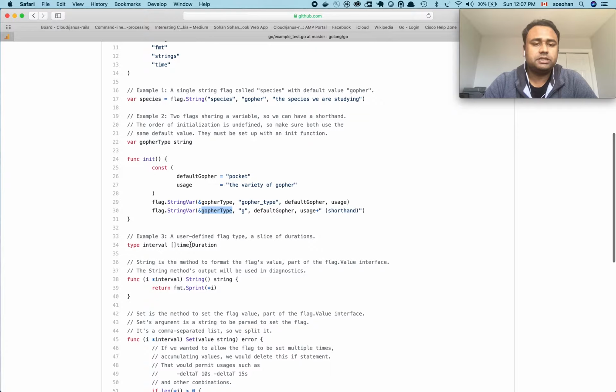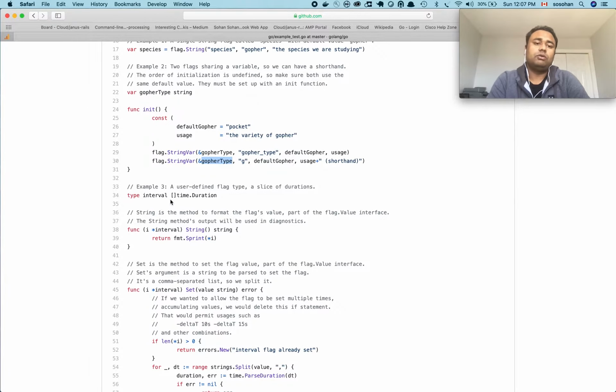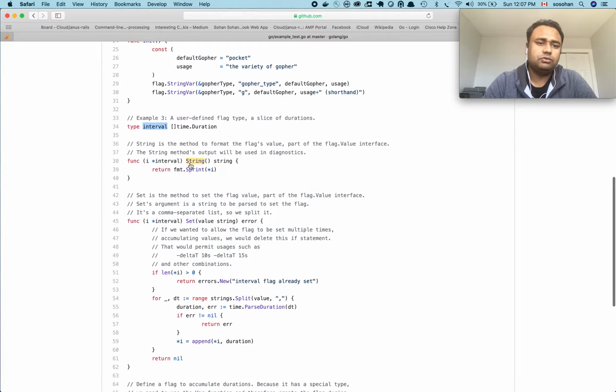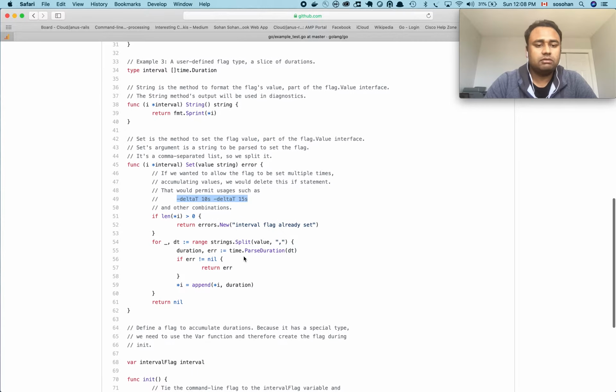In this case, it was a string, but you could also define your own type to parse the arguments. In this case, they are defining a new type of command line flag, which is a time duration. If you define your new type, all you need to do is define a String method and a Set method. In this case, the Set is essentially just adding it to an array. So you can provide multiple arguments in this format. It says your intervals are 10 seconds and 15 seconds, something you could use in a cron-like program.